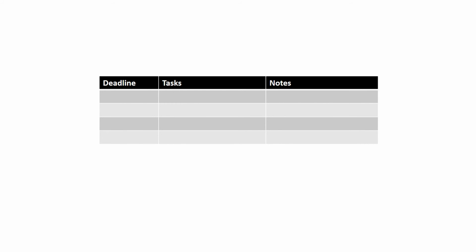Also, it's important that you remember to set up deadlines for the different tasks related to the strategy, and you can use a table like the one that you see here.